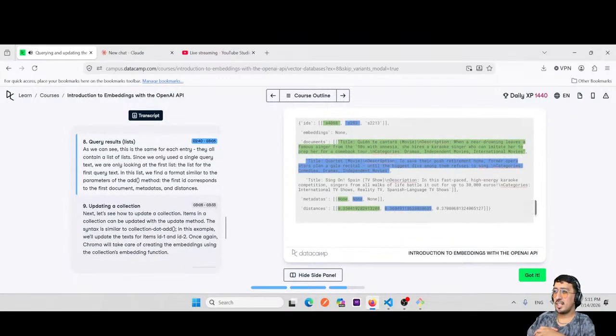As we can see, this is the same for each entry. They all contain a list of lists. Since we only used a single query text, we are only looking at the first list, the list for the first query text. In this list, we find a format similar to the parameters of the add method. The first ID corresponds to the first document, metadata, and distances.